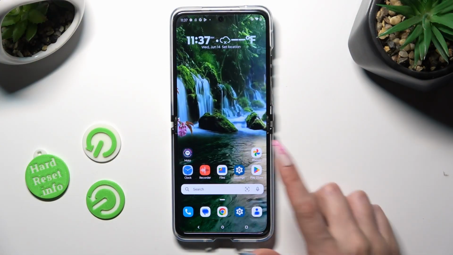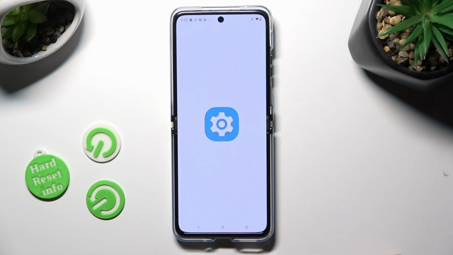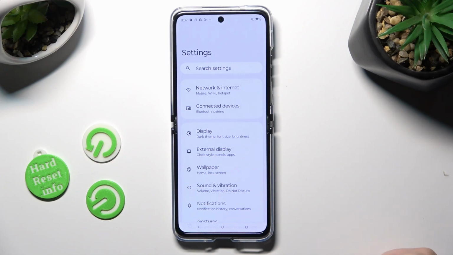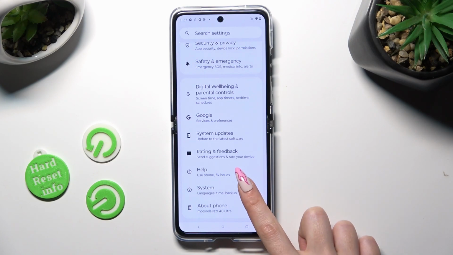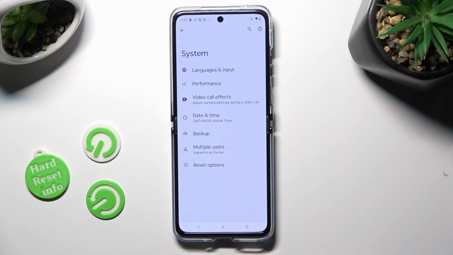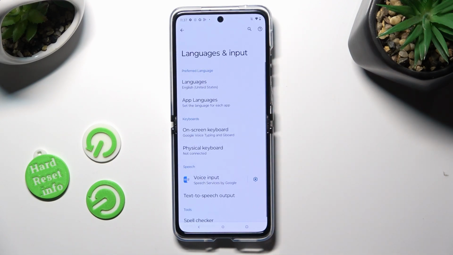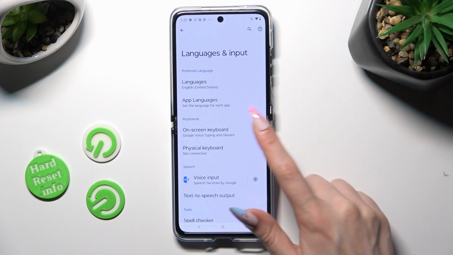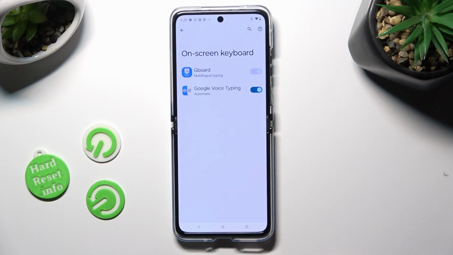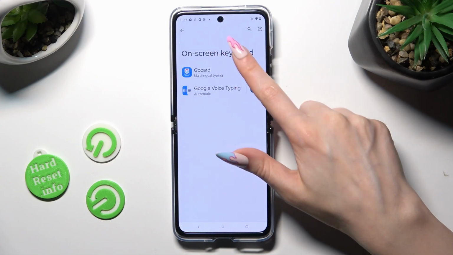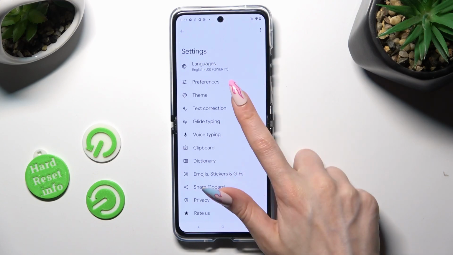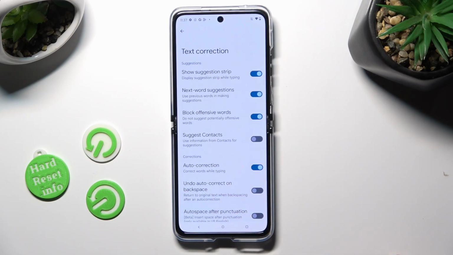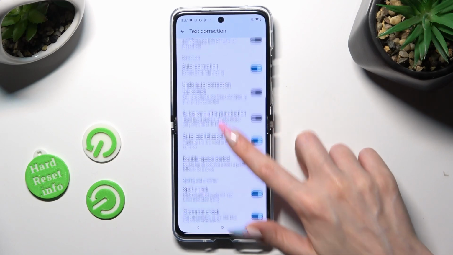Begin by opening Device Settings and scrolling all the way down to access System. When you're ready, tap on Languages and Input, On-Screen Keyboard, and Gboard. Finally, click on Text Correction, and as you can see, all typing features are over here.